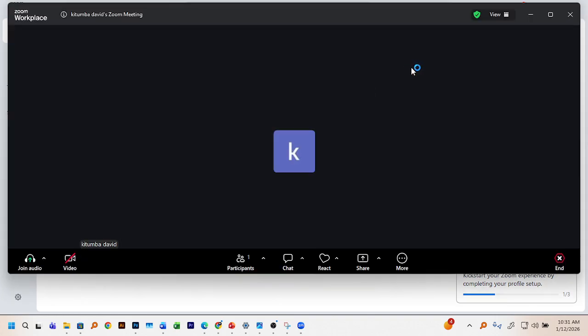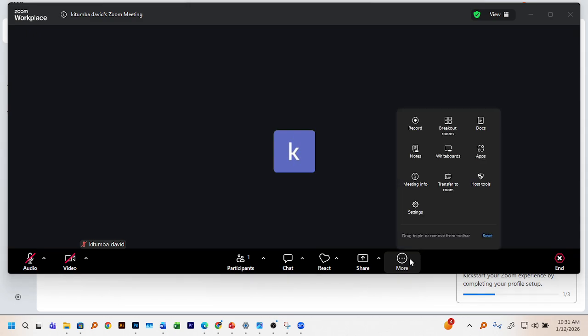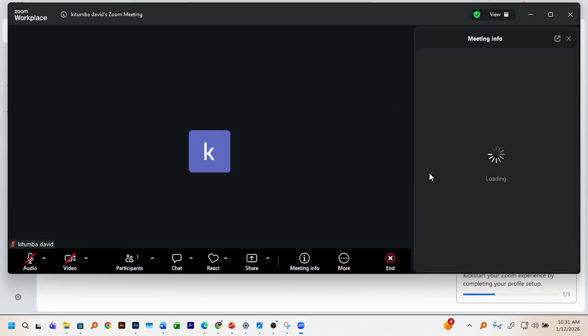Okay, members, let's at least I can see we have been able to work with Google Meet. Now let's try Zoom, and we can call it a day.